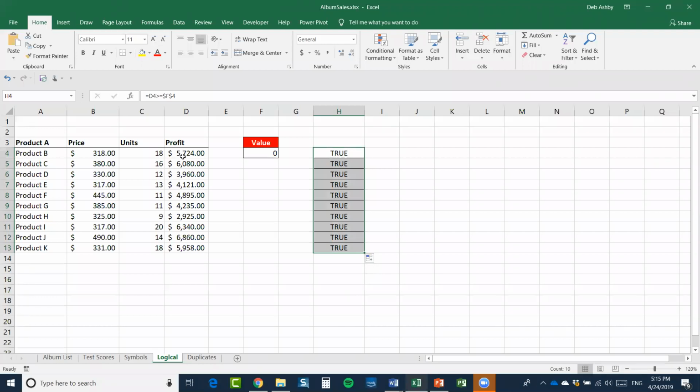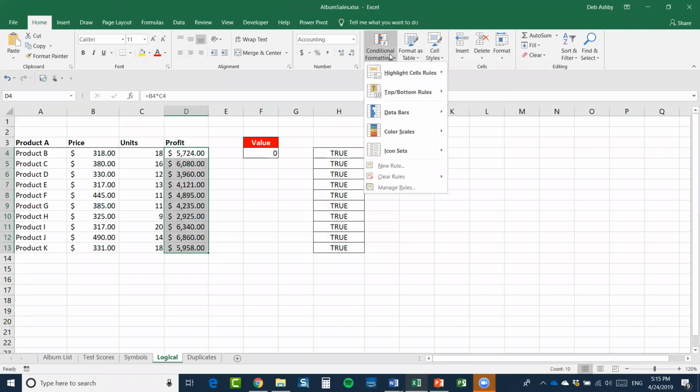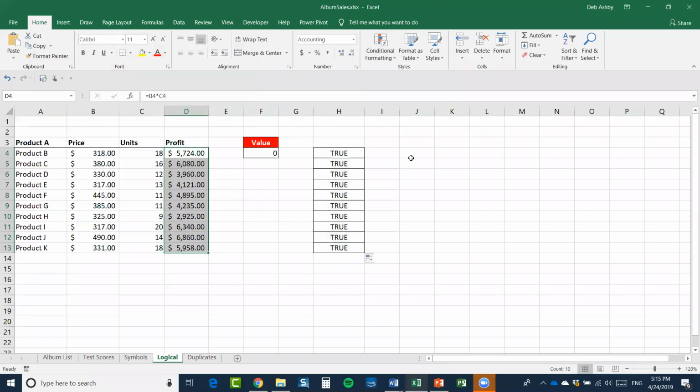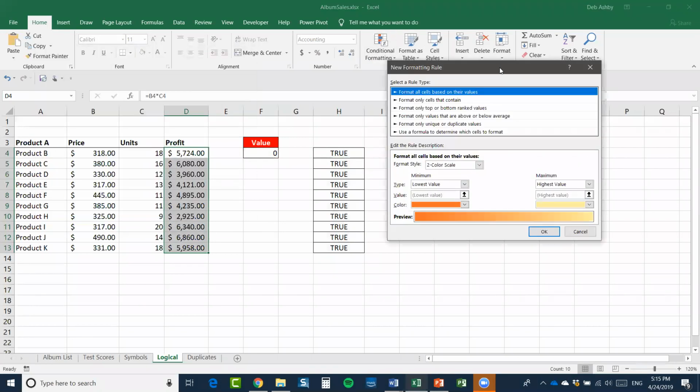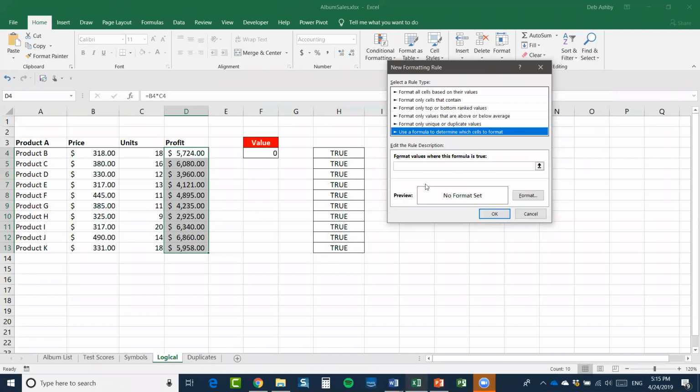So I'm going to highlight my profits and go up to conditional formatting, then new rule. Actually, before I do that, I want to copy this formula. Sorry, I just need to backtrack very slightly. We're going to use that in here. So conditional formatting, new rule. We've already been in here a couple of times. I'm going to say use a formula, and I'm just going to paste this formula in.